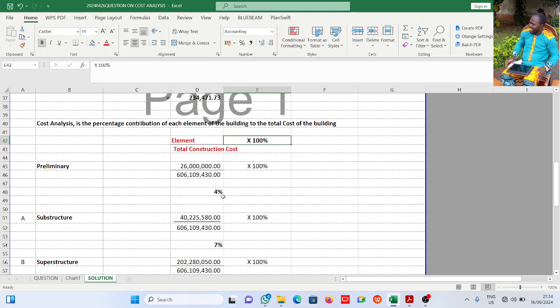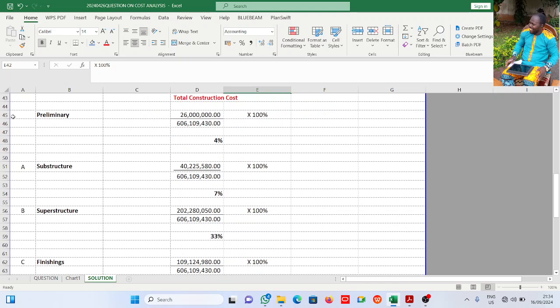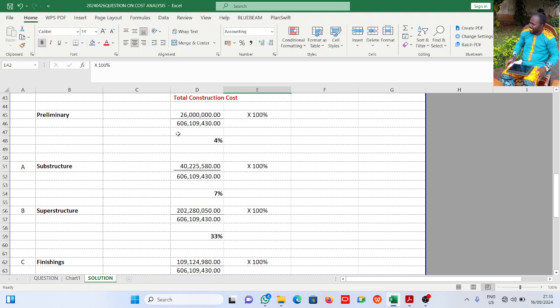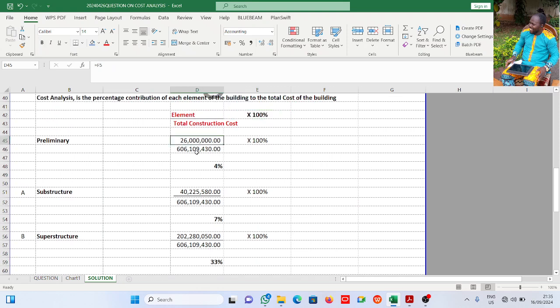Now let's take them one after the other. I took preliminaries here because it played a role. If you come here, you see preliminaries. It played a role in the 606,109. So for preliminaries, this is 26 million divided by 606,109 times 100 over 1, and we have 4%.